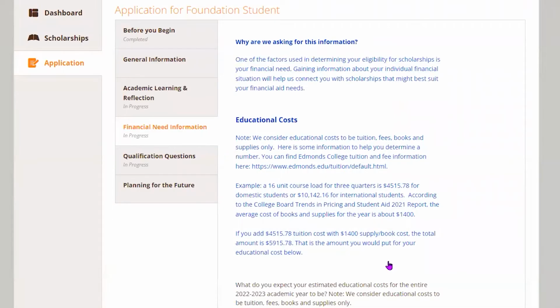The next section is our financial needs section. This section is worth 40 points on our rubric. Everyone's financial circumstances are different, and that impacts how you're going to pay for school. We do have limited scholarships, so we try to get our scholarships to the students who need them most. I want to draw your attention to the educational cost blue text section. This is super important, so be sure to read it.